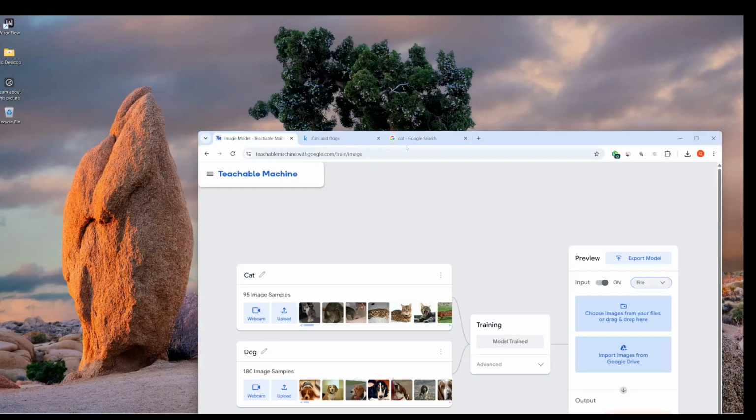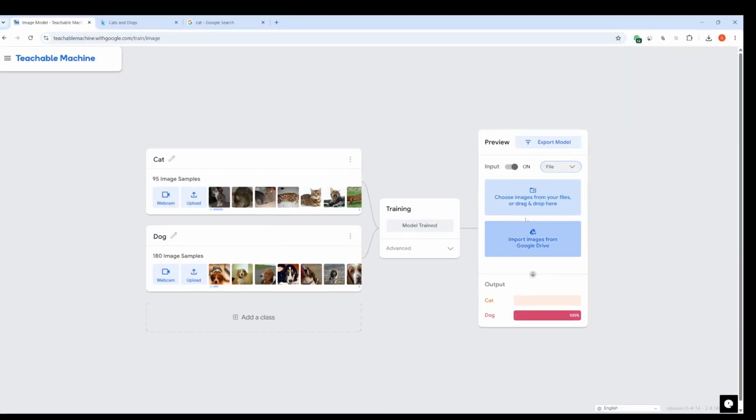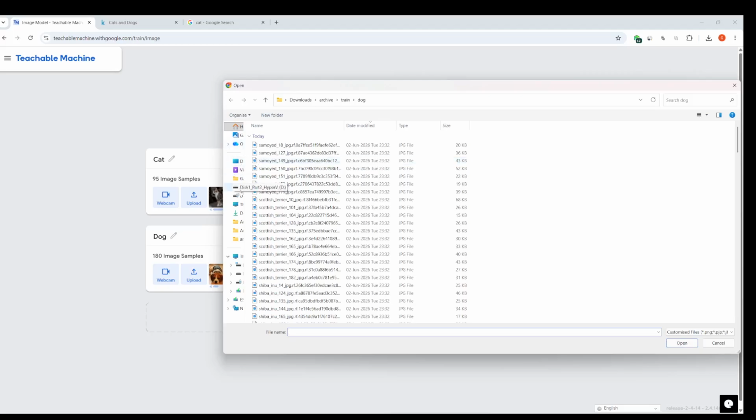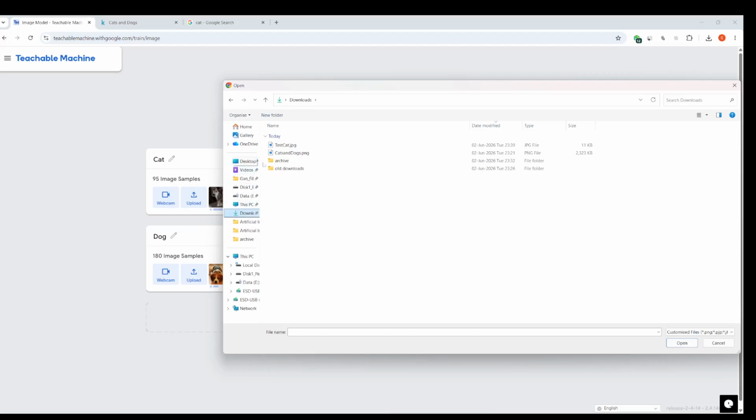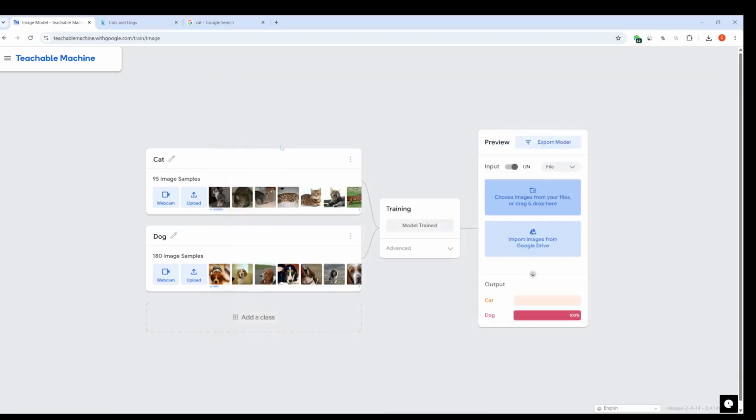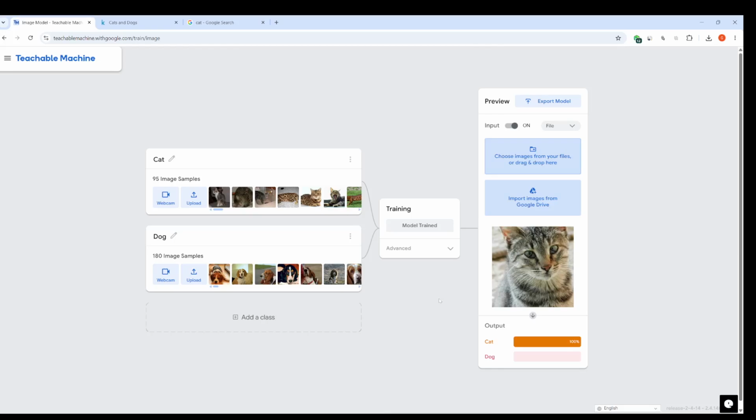Then go back to our model. Images on our files, click here, then downloads folder, and test cat. So now you can see the model is showing this as a cat at 100%.